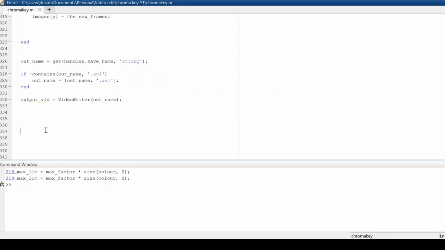Right. So now we want to save everything. So we need to open up the video that we're going to save to, because MatLab wants us to.